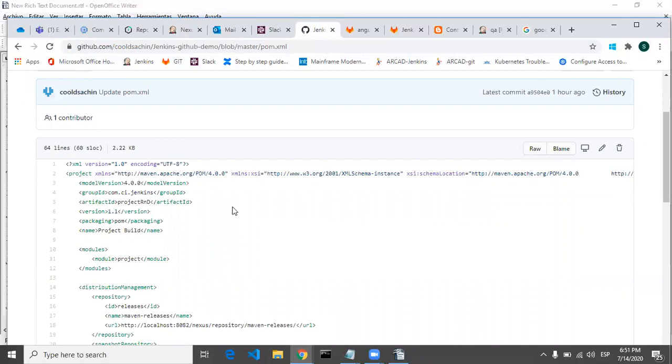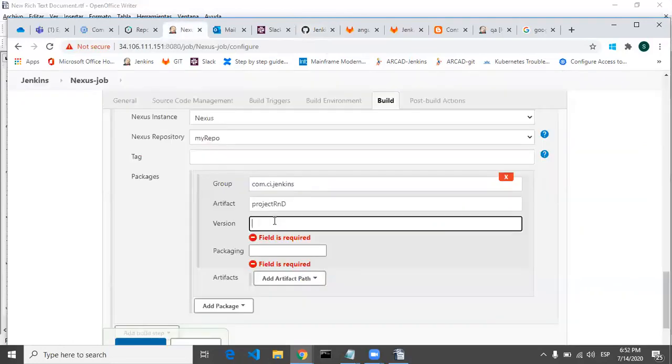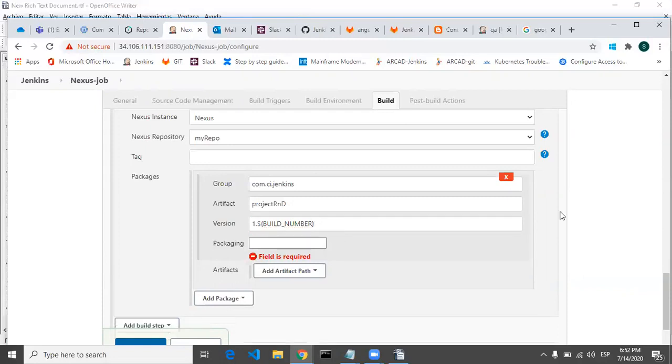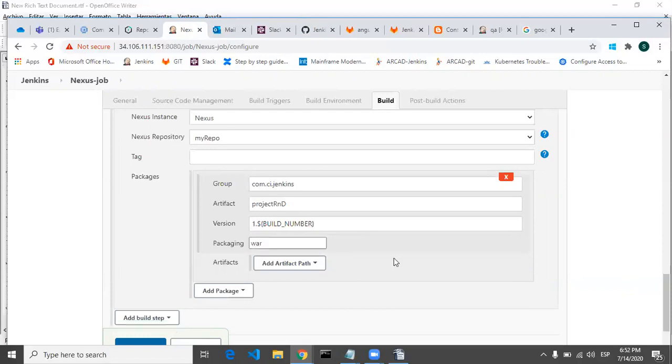this is not the first time you will be uploading to the Nexus. And whenever the build gets triggered and you want a new version of the WAR file to be uploaded to Nexus, then we can dynamically make it. So 1., then we will add dollar and build number. So if the build number is first, then 1.1 will be the version. If the second build is triggered, then 1.2, third, then 1.3. Likewise, dynamically the war file will be created. Okay, and packaging will be the war file.